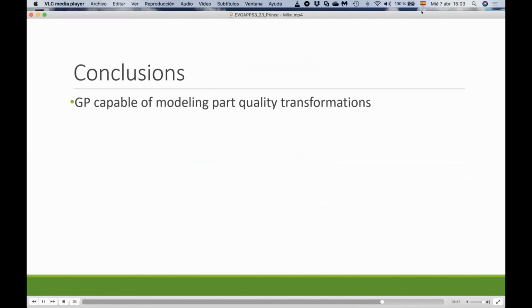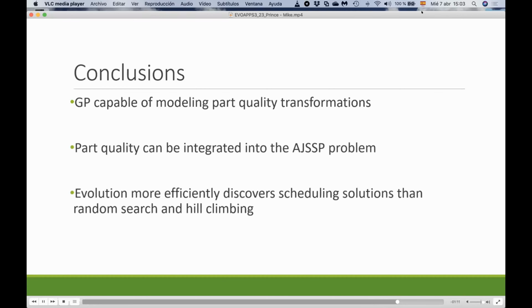From our project, there are 3 main takeaways. First, we've shown that genetic programming is capable of modeling part transformations during the assembly process using real-world data. Secondly, the AJSSP is a problem that part quality can be integrated smoothly into. The constraints and objectives naturally mesh with the existing constraints of the AJSSP. Finally, with our genotype, we've demonstrated that evolution is more efficient at finding effective solutions than random search and hill climbing.